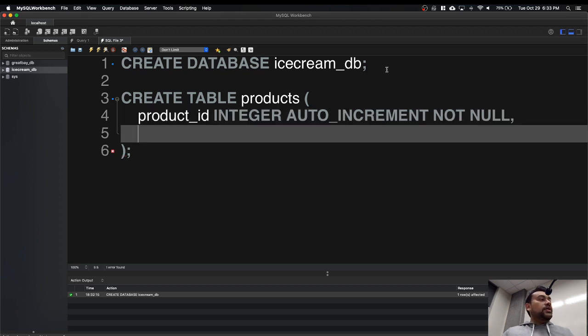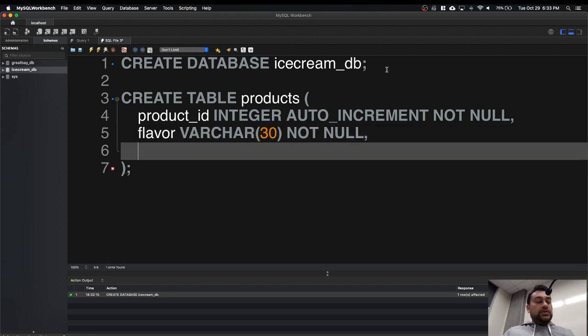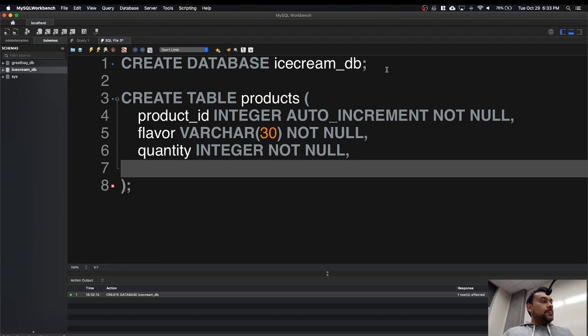I'm going to add a string or a varchar column called flavor. Flavor, this is going to be varchar. Let's keep it at 30 characters. And then let's say not null. So we need a flavor. The next one we are going to set is quantity. Let's set it as integer as well. And then let's say not null. You have to specify the quantity. The last one, let's say price.